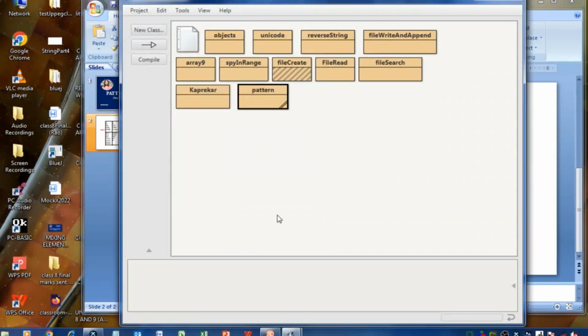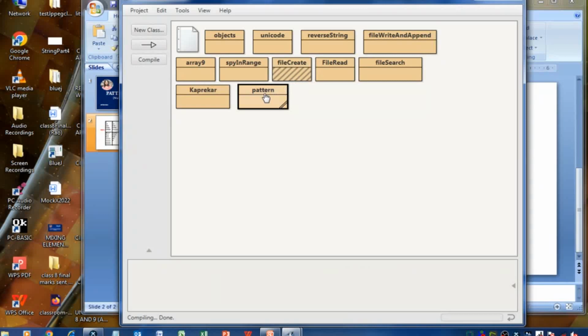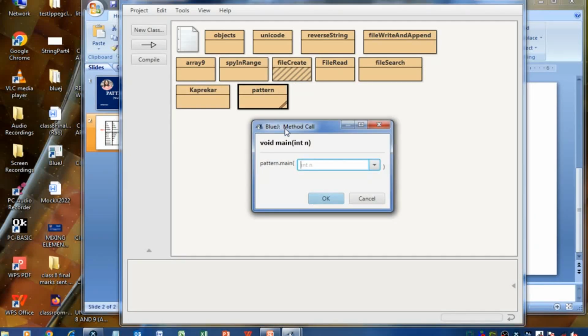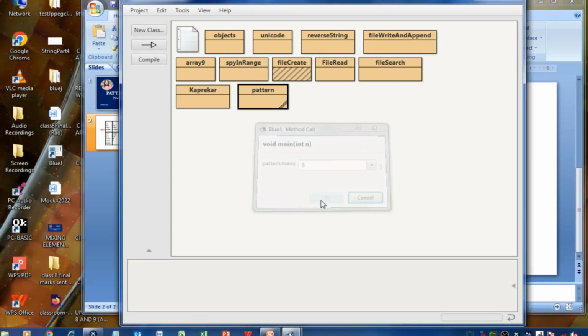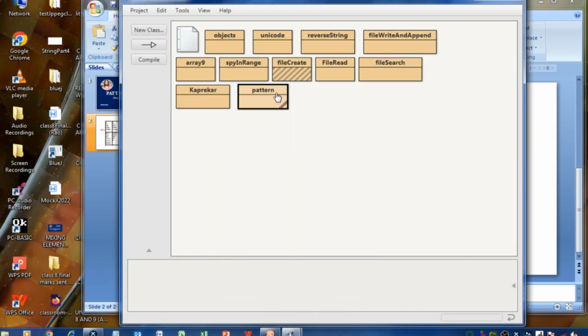So let us go here and let me open the program. Here instead of J, let us print the value of I. Compile, close, and let me run the program. Okay, now here, it was going 5 times. Let me give the value 6 out here. You will have 6 rows, right? So 1, 2, 2, 3, 3, 3, 4, 4, 4, 5, 5, 5, and 6, 6, 6. So I think you have understood this third program also.